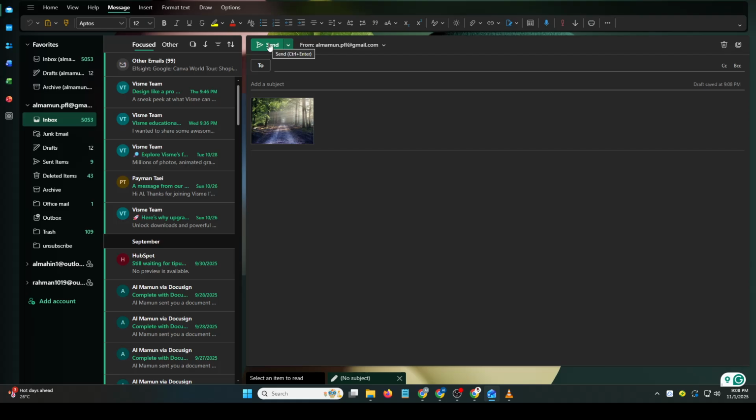And that's how easy it is to send pictures on Hotmail. No confusing settings, no extra tools, just a clean, simple process using Outlook's built-in features.